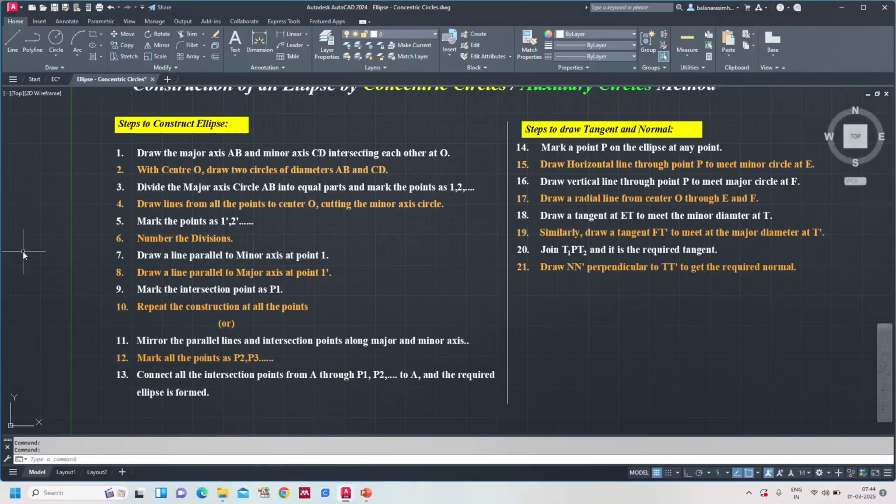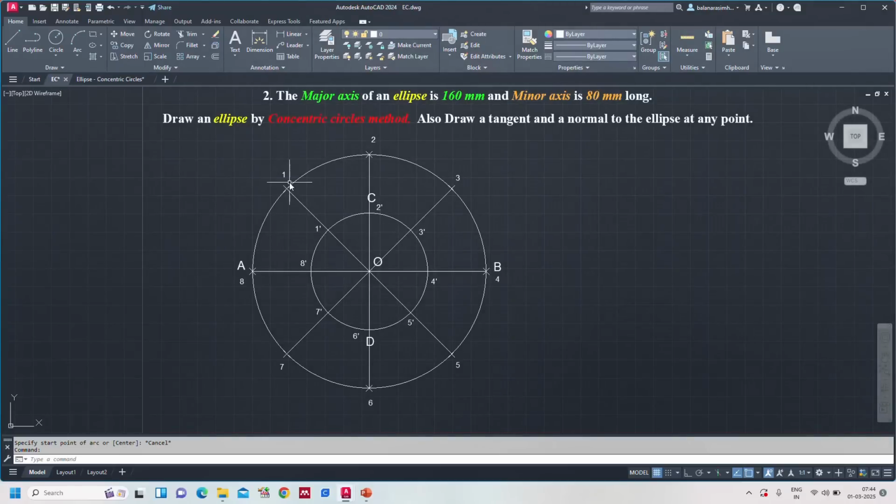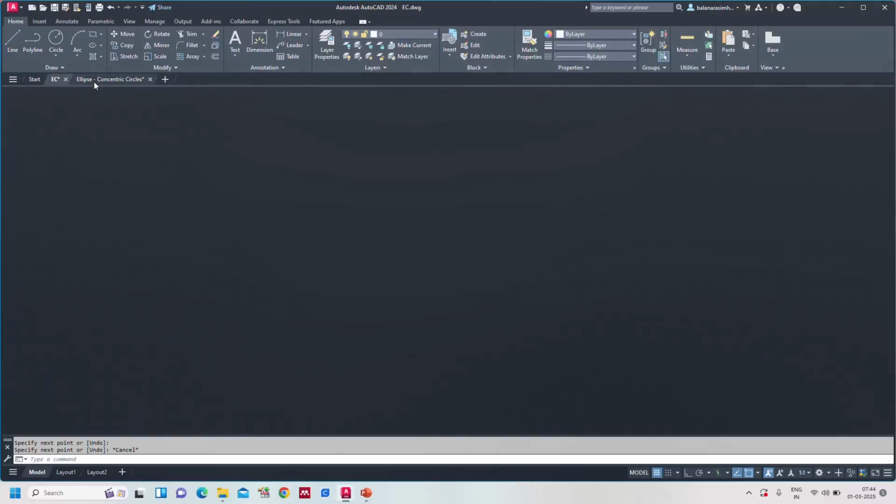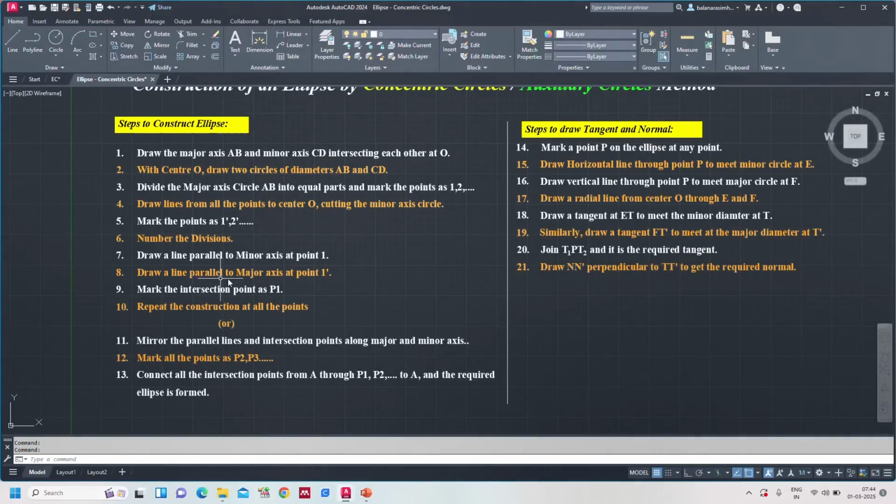Perfect. Now number the divisions, already finished. Draw a line parallel to the minor axis at point 1. Okay, this is point 1. Draw a line parallel to the minor axis. See, this is the minor axis. So what I am going to do is just draw a line parallel to the minor axis. Nice. And now draw a line parallel to the major axis at point 1 dash.